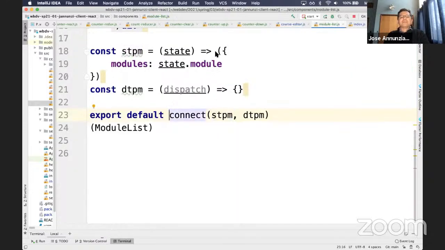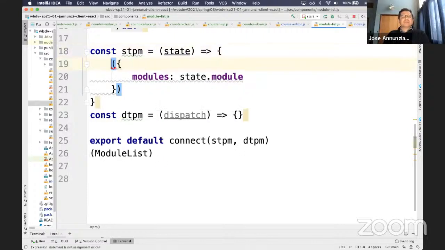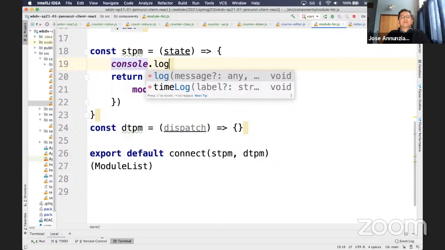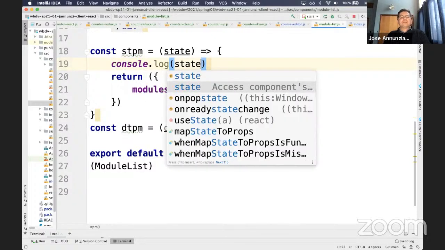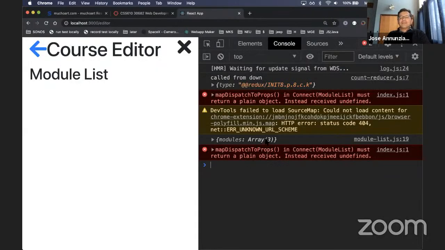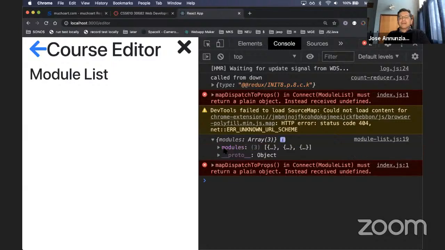Let me print out here the state that I'm getting. So let's put this in a parentheses, and we're going to put this in a return. So there's a return here, and let's do a console log state. Array 3. So I am getting the array.